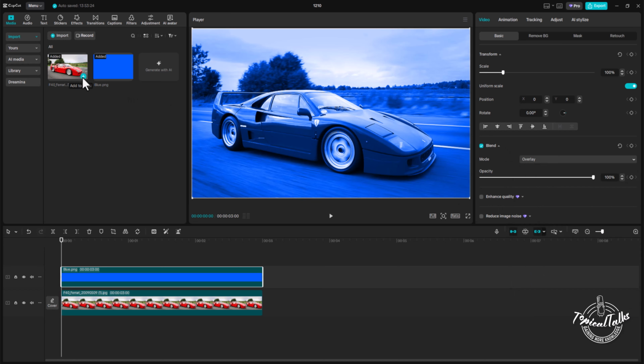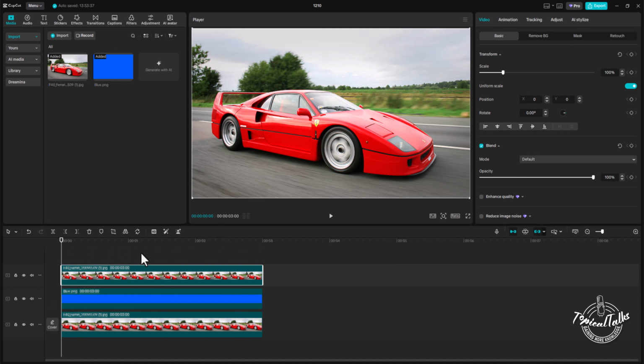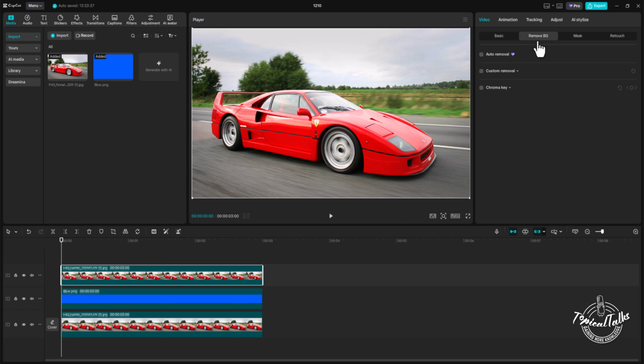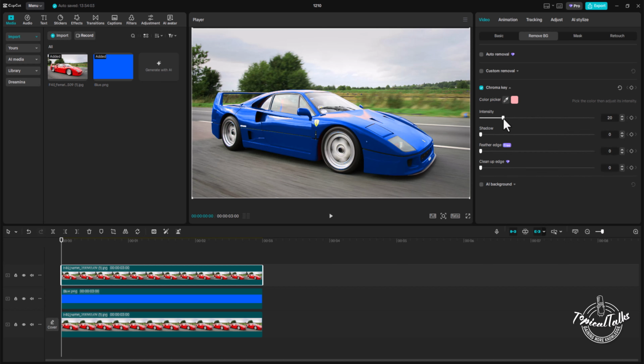Add the original video without any changes below the modified layer. Go to remove background tab, check chroma key and use the color picker to select the red color on the car. Adjust the intensity to remove any remaining red spots after applying chroma key.